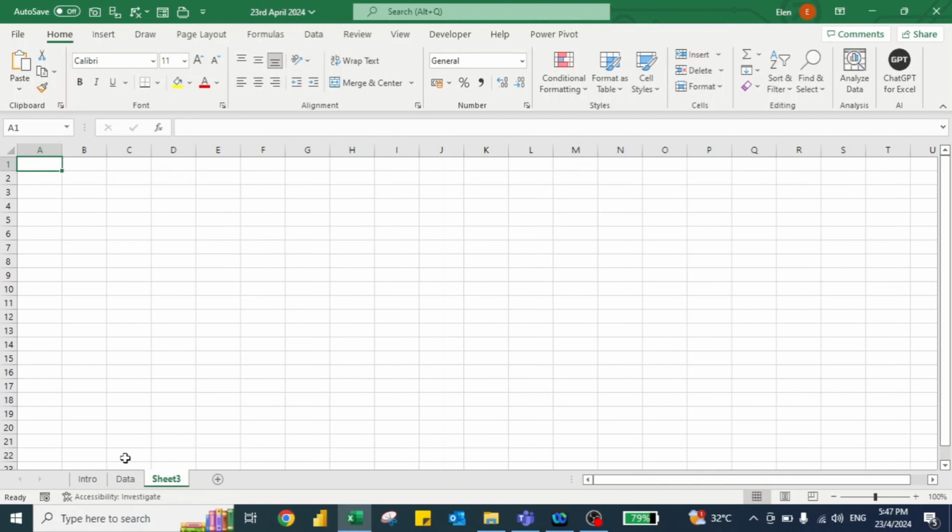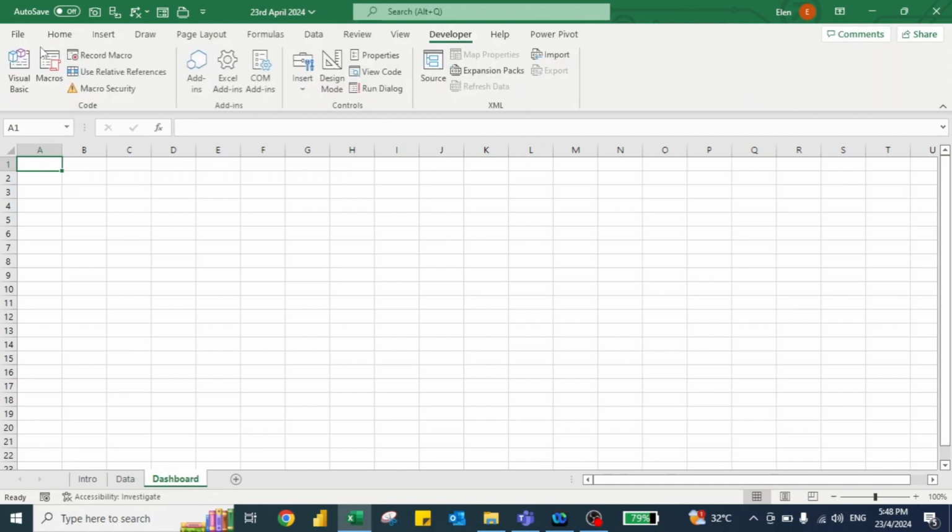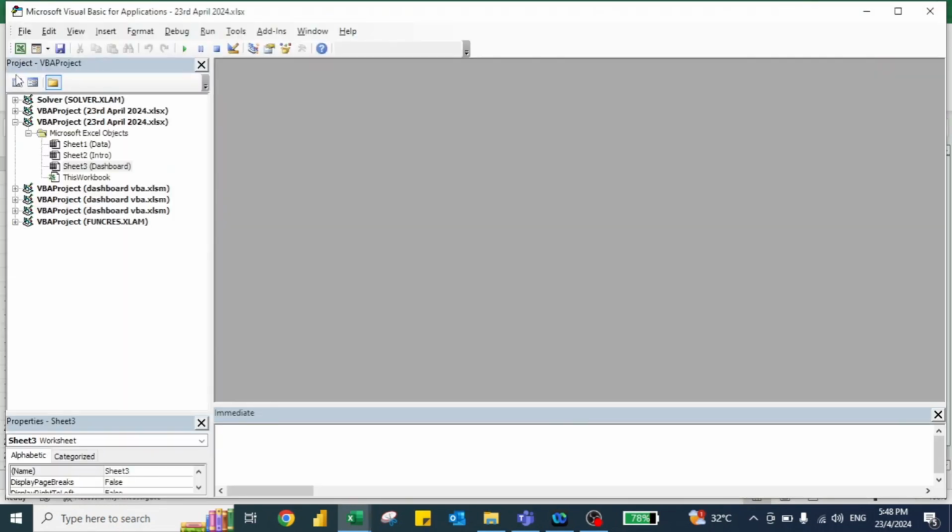In this new sheet, I want to rename the sheet as Dashboard. After I've renamed it, the next step is to create a simple VBA code. How do we do that? I'll go to the Developer tab and then straight to Visual Basic. You can also use the keyboard shortcut Alt F11 to go straight to the VBA editor. So I'm going to press Alt F11, and automatically we have gone to the VBA editor.